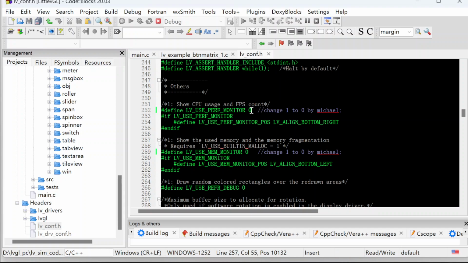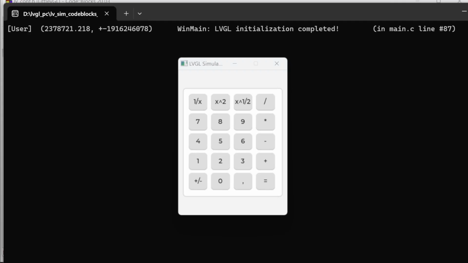Okay, so we change these two positions, and then we build it again to see the result. Okay, so you will see the result will be like this. We have removed the debug information here and here. So we will have a whole clean view of our screen.